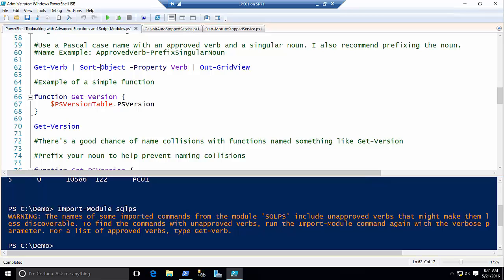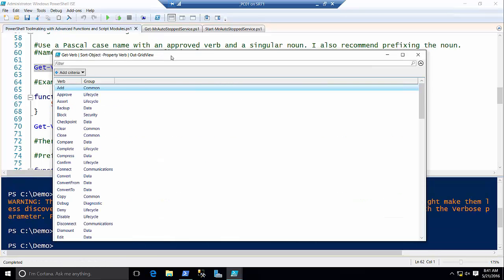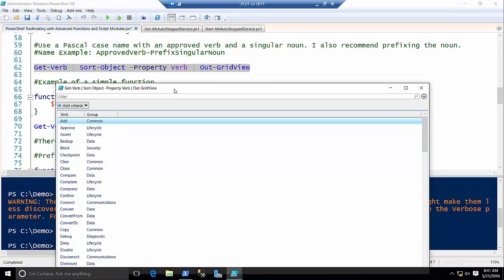Okay, so I'll show you the approved verbs. This is you just run Get-Verb, and what I've done is sorted it by verb.